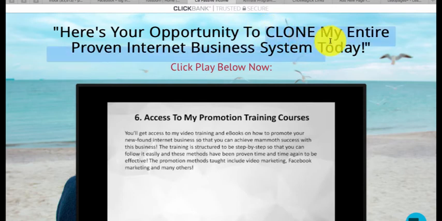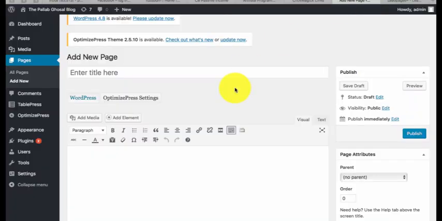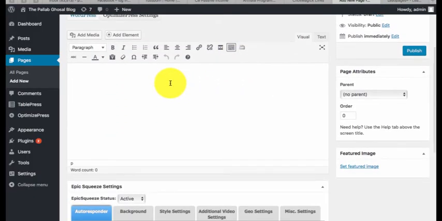So here the headline says, here is the opportunity to clone my entire preventative marketing business today. So what I'm going to do, I'm going to take some part of this and see whether we can use it in our capture page creation or not. Now, here I am inside my capture page builder. I'm just going to make something over here.